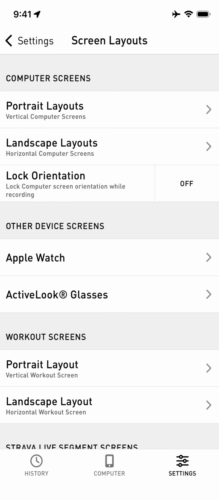So to configure the page, you go to the settings, and the first section is the computer screen, and you can see portrait and landscape, and you can choose whether you want to lock the orientation or not. So it's very configurable. I'm just going to focus on the portrait. The same method applies to both anyway.